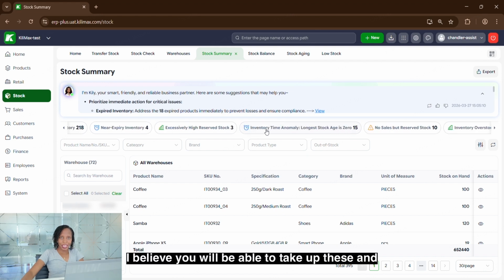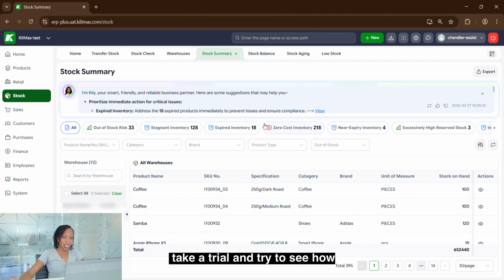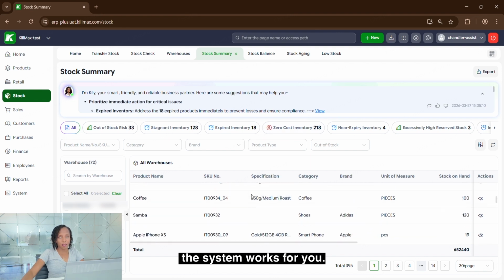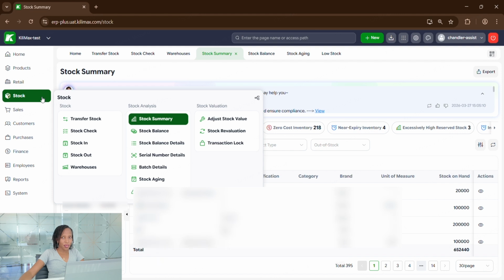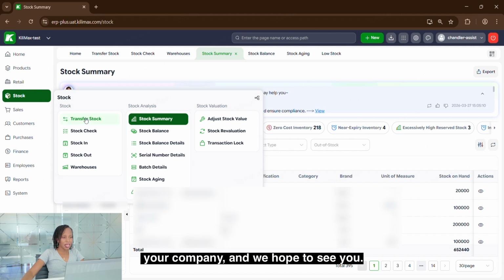I believe you'll be able to take a trial and try to see how the system works for you and if the stock module works for your company, and we hope to see you.